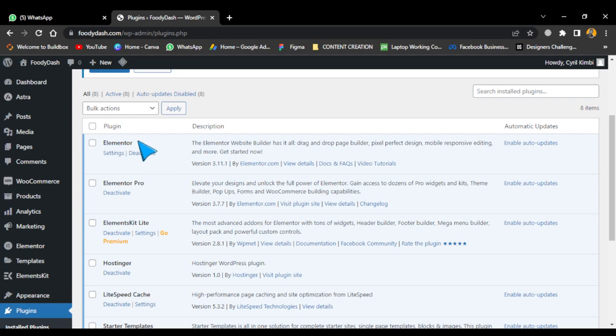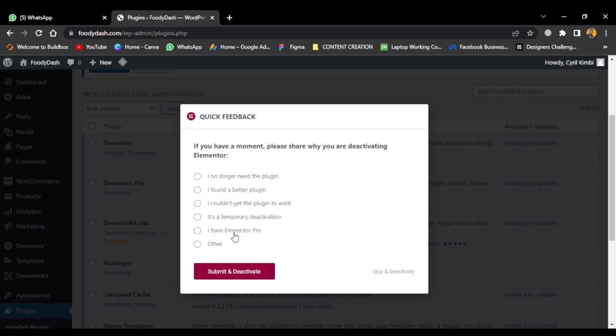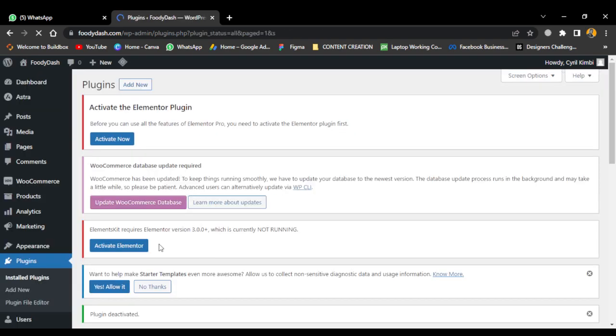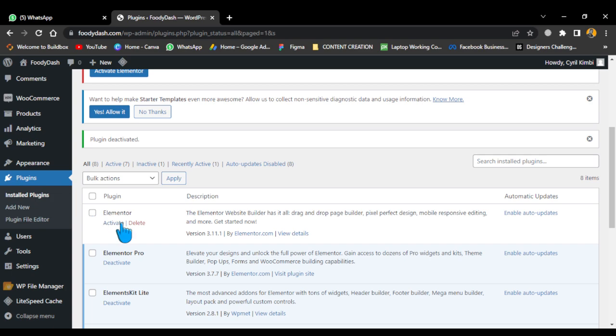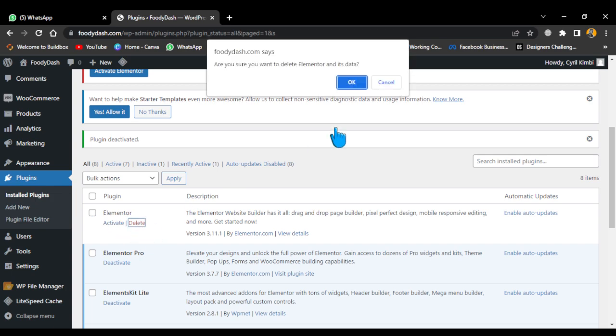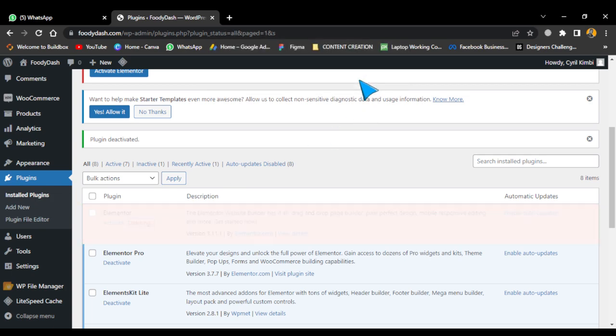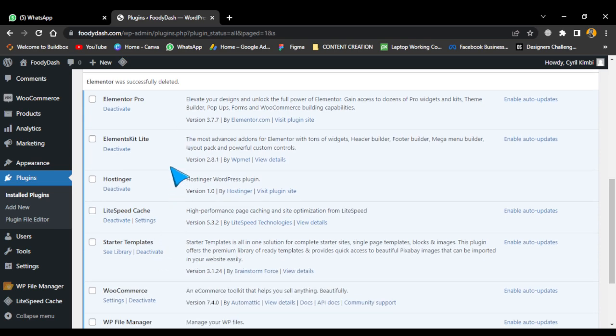So let's say the Elementor plugin, which I already installed here, I can decide to deactivate this plugin. Very easy, and they're going to ask me why I deactivated it. I'm just going to click on skip and deactivate. Once it is deactivated, I just need to come back here and I can select that same plugin and delete. So I'm going to be deleting the Elementor plugin to show you the different kind of things which you can do on this plugins page.